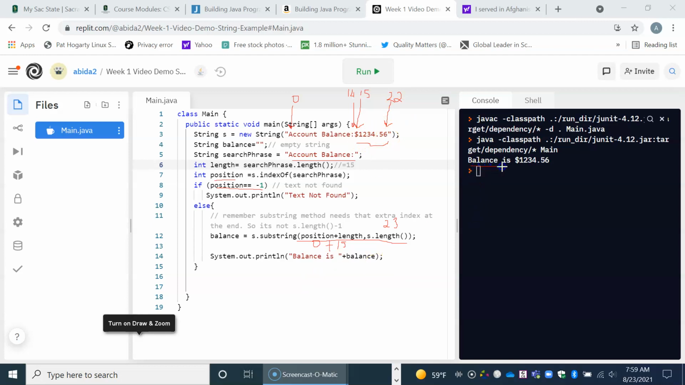So I have run this program here just to save time, and it correctly says "Balance is", because that's what I'm outputting, followed by the balance. And this string balance is the substring from position 15 to 22, and that's exactly what gets printed here.